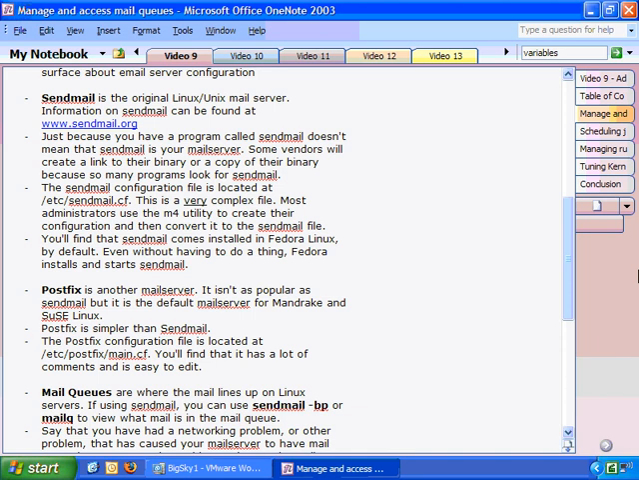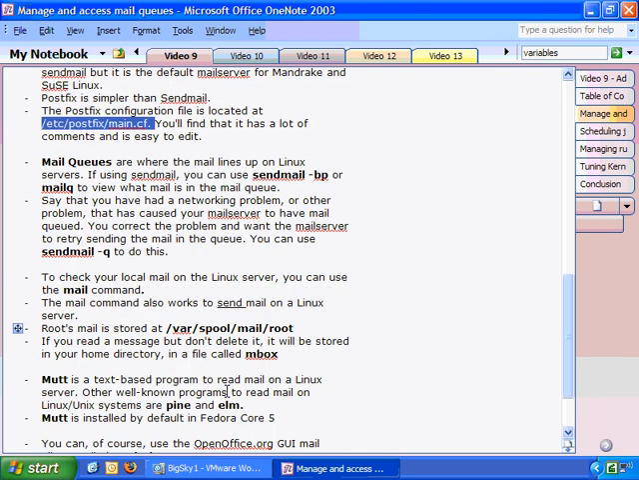Now, Postfix is another mail server. It isn't as popular as sendmail, but it's the default mail server for Mandrake and SUSE Linux. Postfix is simpler to use than sendmail, and it has fewer features too. But it's a good mail server. The Postfix configuration file is located at /etc/postfix/main.cf. You'll find it has a lot of comments, and it's very easy to edit.